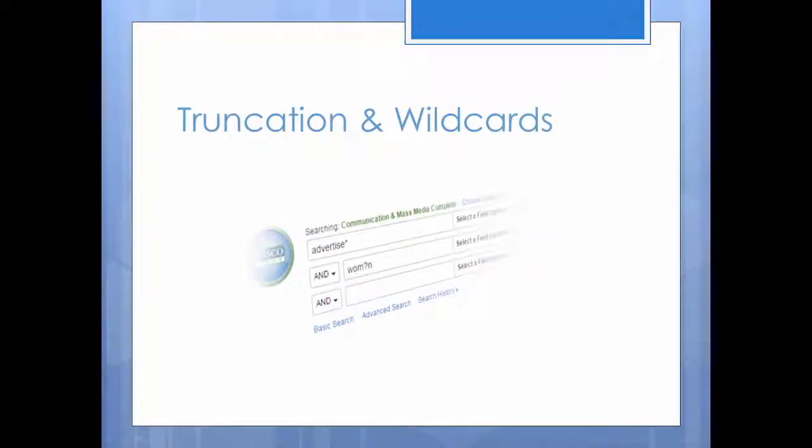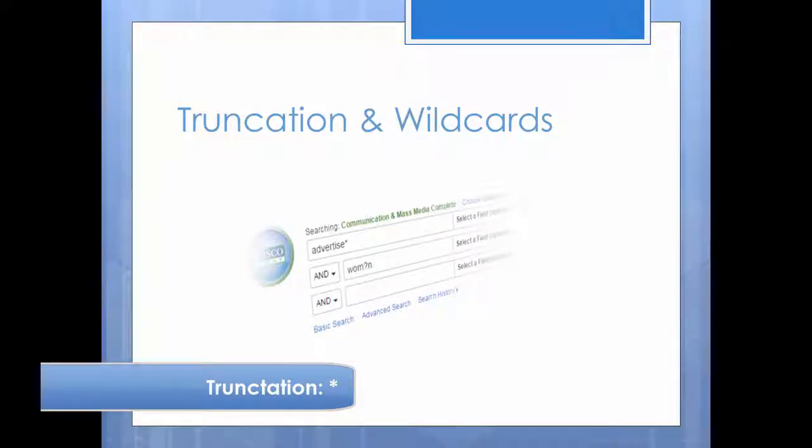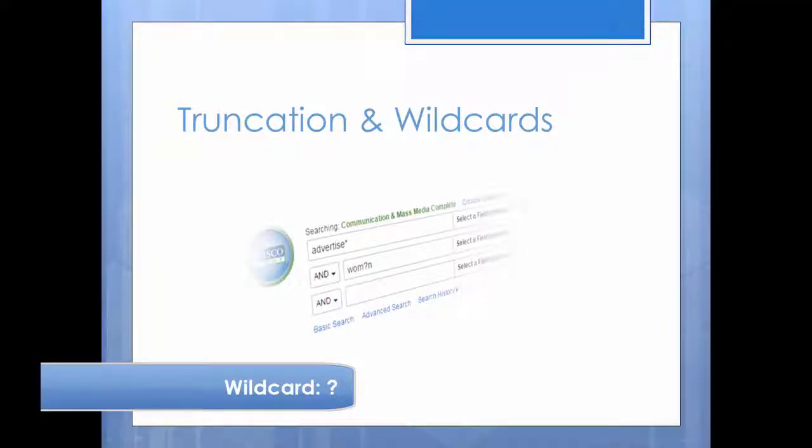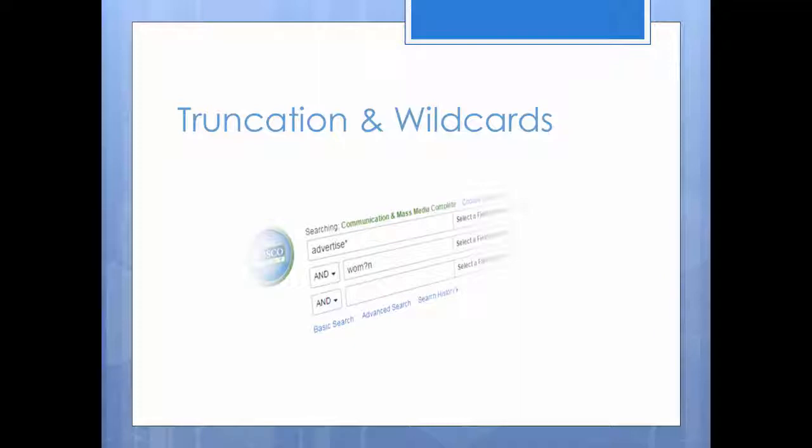Truncation and wildcards are handy tricks to use when your search terms have multiple derivatives or spellings that you'd like to include in your search. The symbols for each can vary from one database to another, but an asterisk is usually used for truncation, while a question mark is often the wildcard symbol. If you are unsure of what to use in a particular database, check its help section. You might often find yourself searching for a word that has one or more derivatives, each of which may return different relevant results.